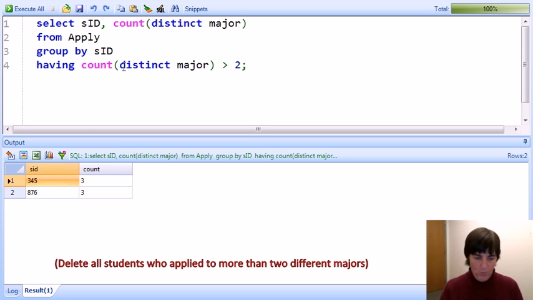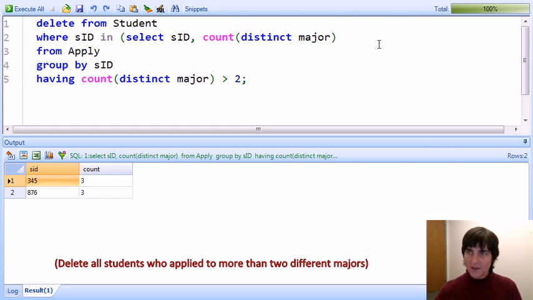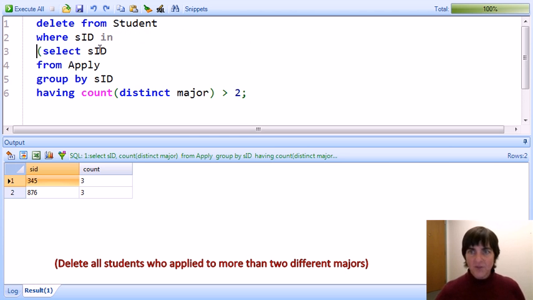Here's how we do it. We say delete from student where, and as a reminder, the delete command is of the form delete from a table where, and then you can have a simple condition or a complicated condition. So this is a sort of complicated condition. We're going to say where their SID is in, and we're going to turn this into a subquery. We don't need the count distinct here. Is in, let me just format this a little better, is in the set of student IDs who have applied to more than 2 majors. So we should be deleting students 345 and 876 if all goes well.